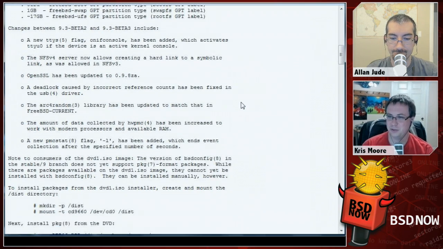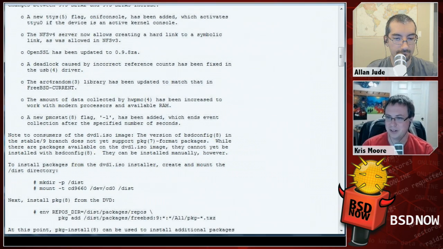Yep. So cool. We'll have all the links here, though. The FreeBSD Foundation has a blog post as well talking about some of the things in 9.3 which have changed, and there's, of course, a link to the changelog as well. And, of course, we'll cover it once the release version hits.